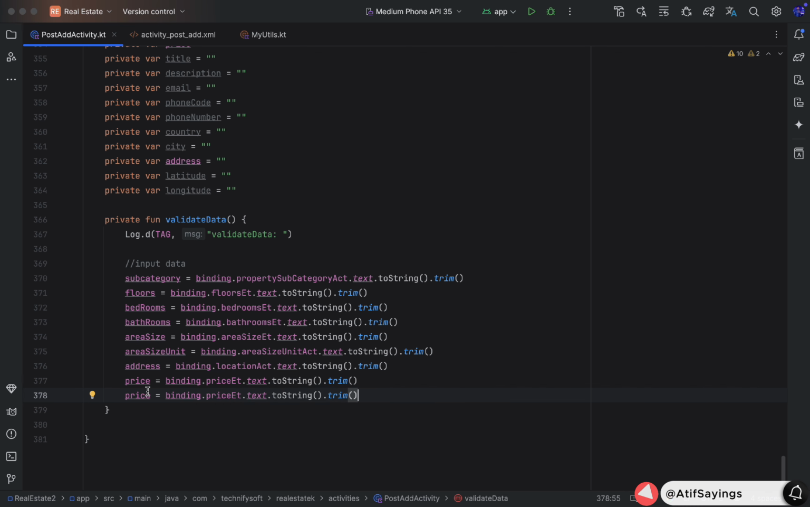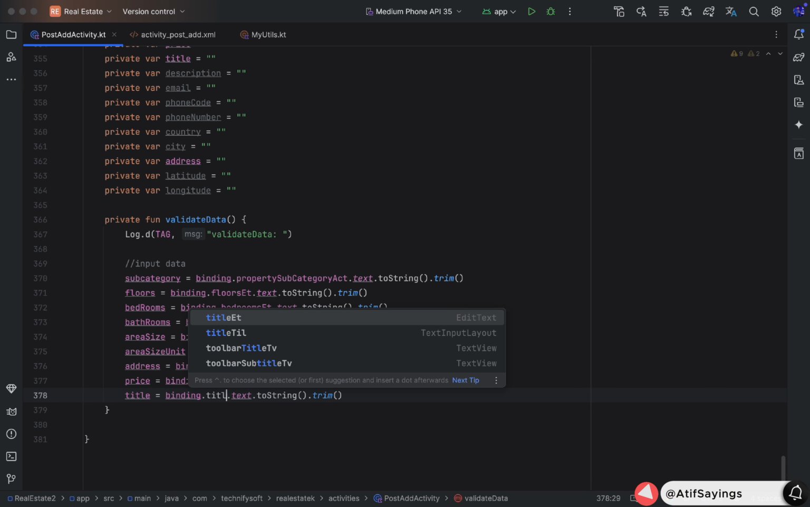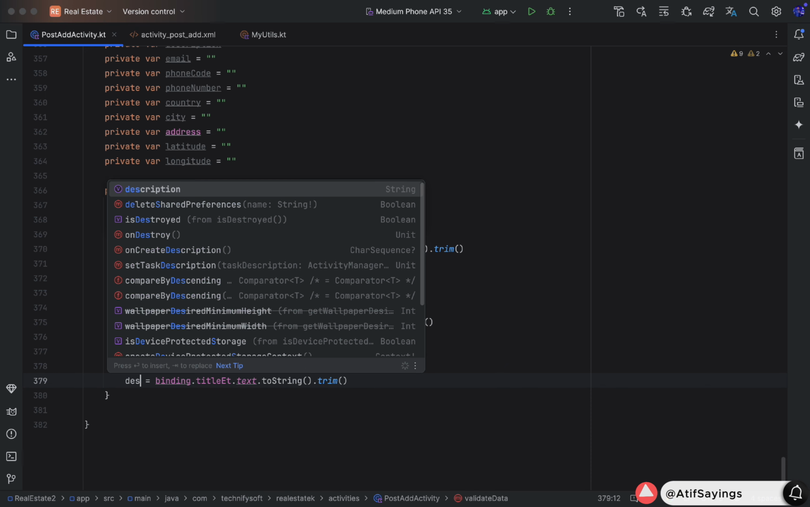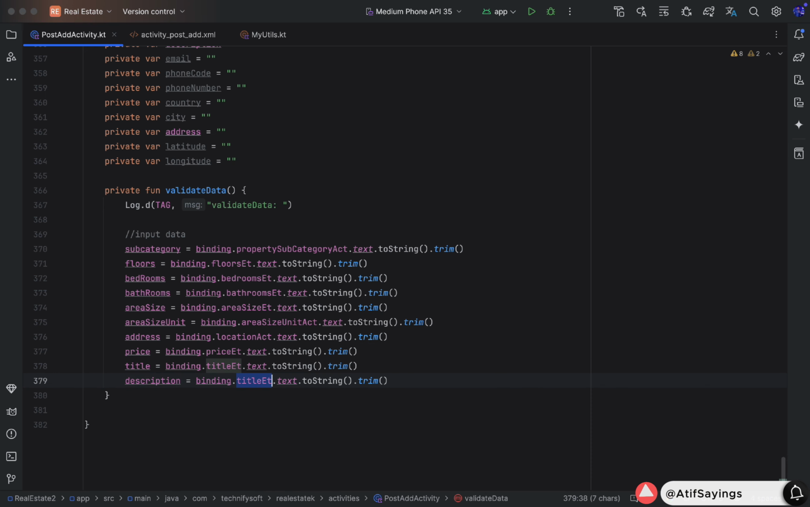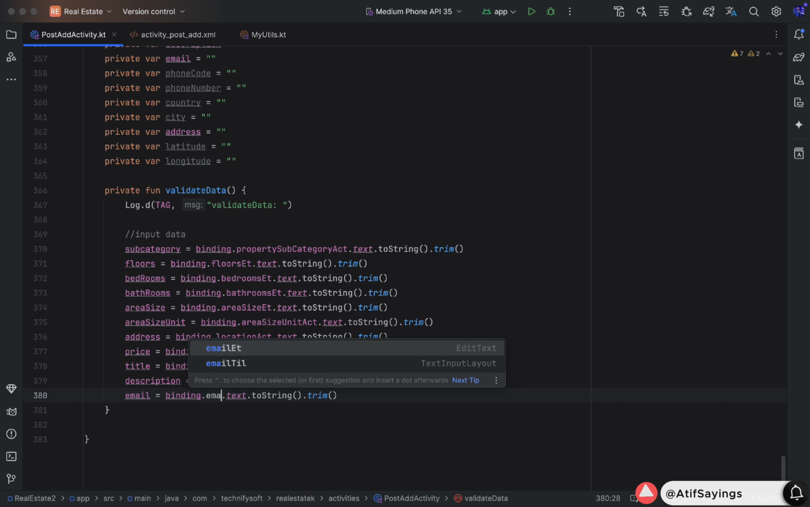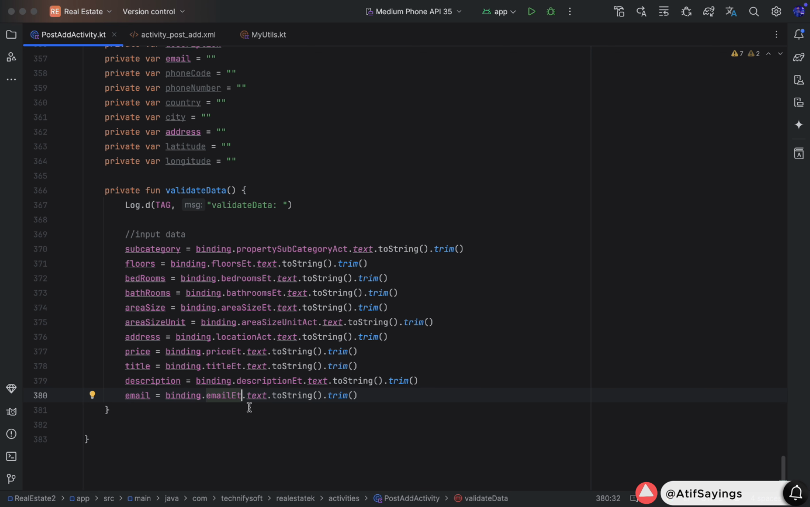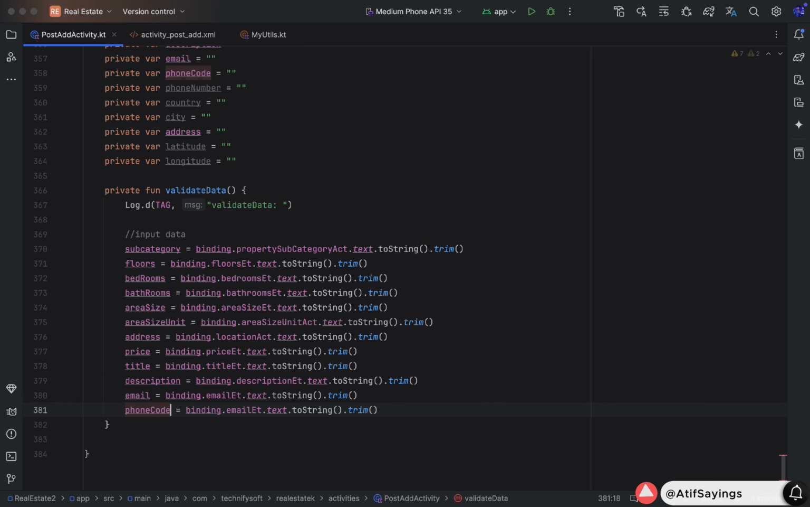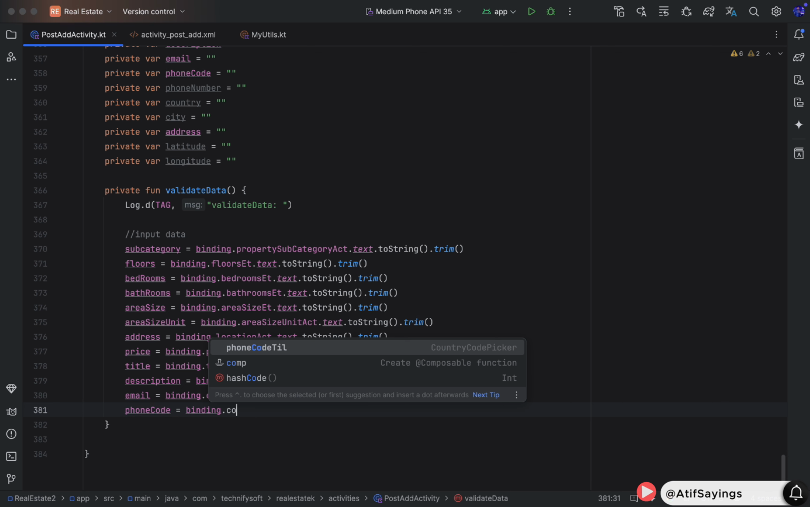Now we need to input the title of the property. title equals binding.titleEditText. We also need to input the description of the property, binding.descriptionEditText. After inputting the description, we need to input the email of the property. email equals binding.emailEditText. After that, we will input the phone code. Phone code equals, we need to input the phone code from the country code picker.